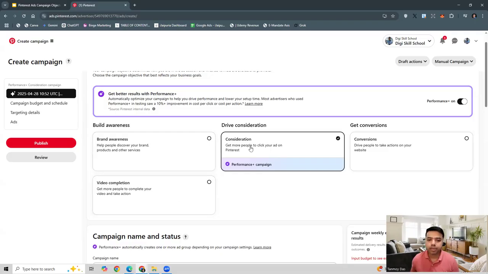Then there is consideration. Consideration is where you want people to click your ad on Pinterest and visit your website. So this is more related to moving towards the middle of the funnel where you want people to take action on the website and generate possibly potential sales for yourself. So that can be drive consideration, which you can also do here. And this is going to be a new campaign type, which recently Pinterest has launched with AI specifically. And you can certainly use this to generate quality traffic to the website.